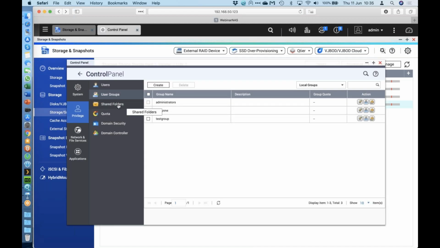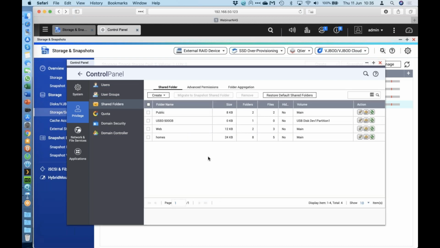Now when we go to a shared folder, this is the actual area of the QNAP where data is stored for the users. These are the folders that they're going to see. We can see a few default folders that were created, such as public, web, and homes. Within these different options here, you can change the custom ones. You can't delete the original ones that are created, but you can hide them if you wish. And we've also got the USB 3 hard drive that's also there as well.